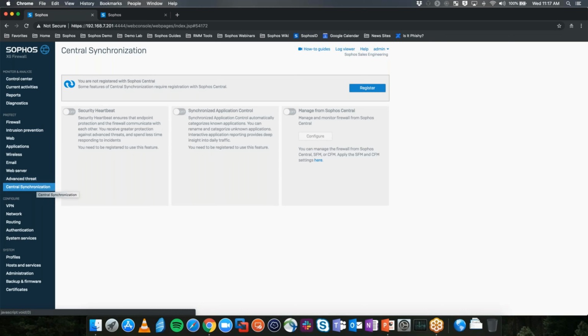So if we go into our central synchronization, we're going to see that we have an option to register with Sophos Central. This will require you to set up a unique email address for that customer in their Sophos Central admin console. This does not use your partner login to get into here. Again, we have a whole video dedicated to this. I recommend you go ahead and take a look at that. Here you can actually go in, and we're not going to do this on this one. You can set up that security heartbeat, the synchronized application control, and if you want, we have a brand new central management in the Sophos Central admin as well. You can also enable that as well.